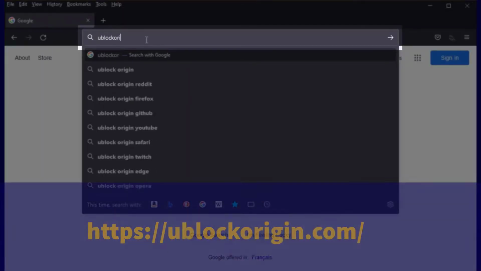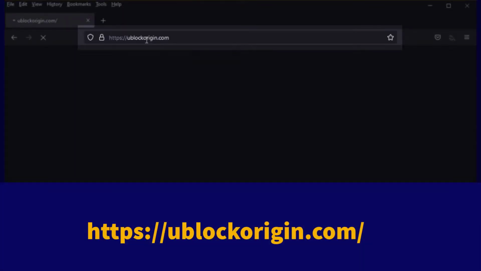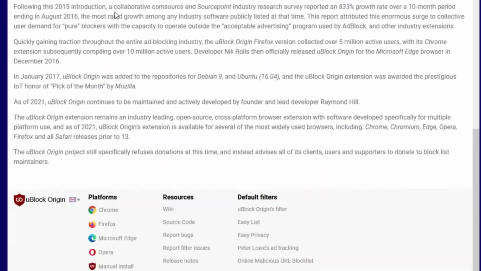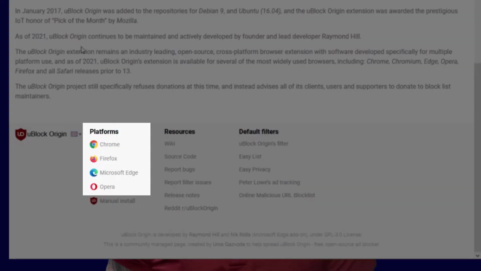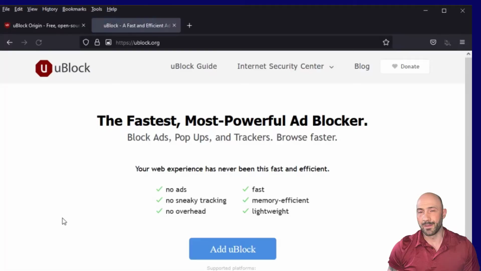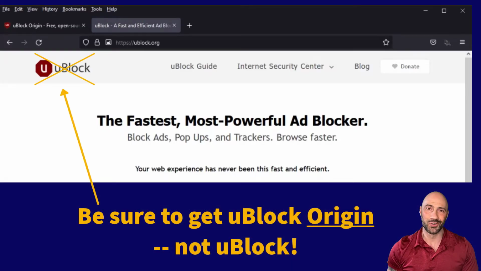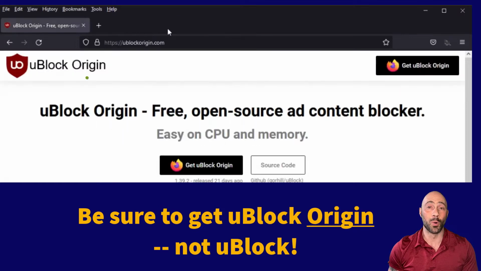To get the uBlock Origin tool, access ublockorigin.com in your web browser. The tool is supported by Chrome, Firefox, Microsoft Edge, and Opera. A quick warning, there's an old version of the tool, simply called uBlock, that is not maintained anymore, so be sure you're accessing uBlock Origin.